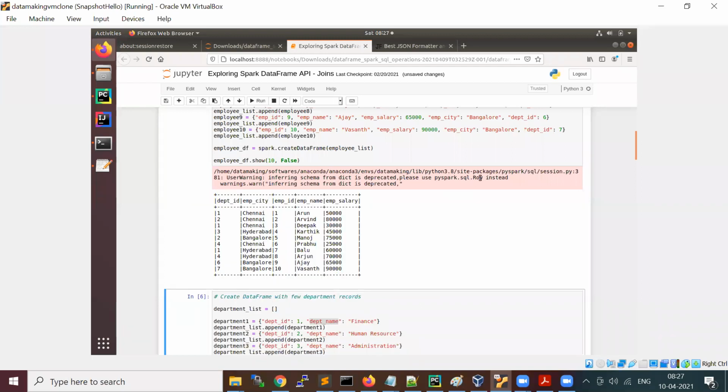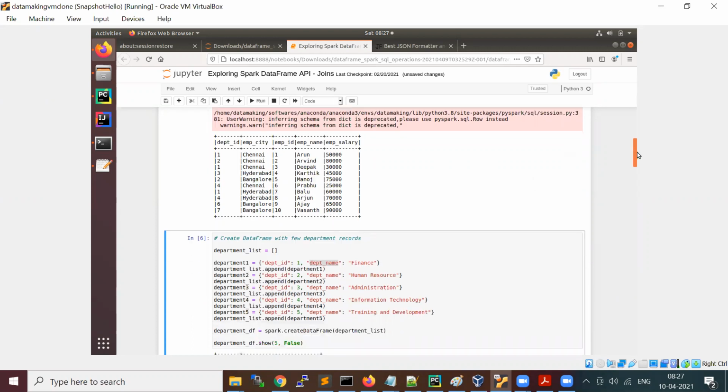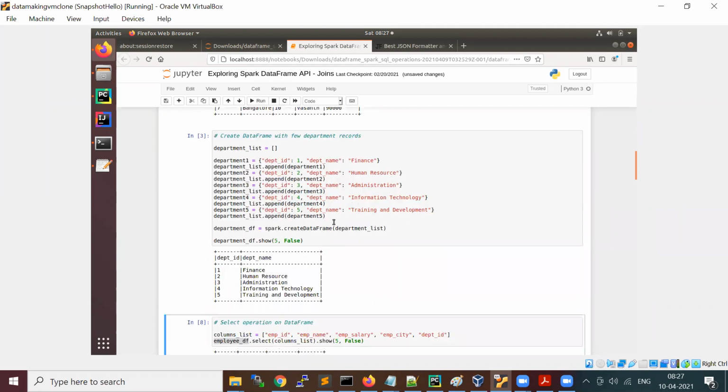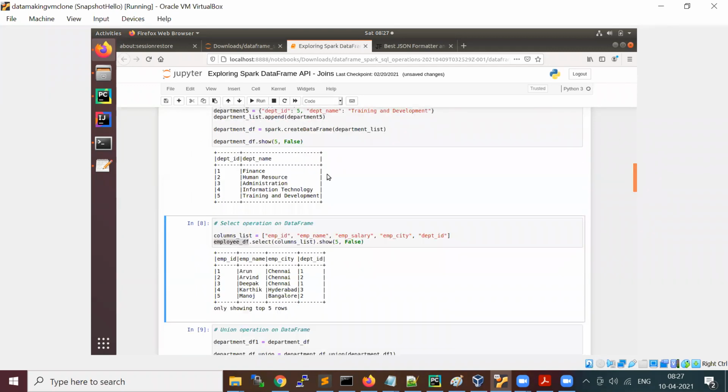They are asking you to use the Row object instead of dictionaries, which we also discussed yesterday. So the employee record is there, the data set is there, the data frame is ready. Now let's create the department data frame, and we'll try to see this.